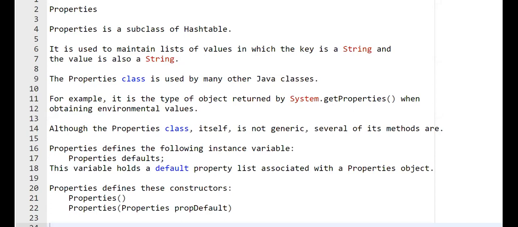So the properties is a legacy class, but it is still a subclass of a hash table. So this is used to maintain the list of values in which key is a string and value is also a string. So here in properties, both key and value should be strings. So properties class is used by many other Java classes. So the built-in classes will use this class.